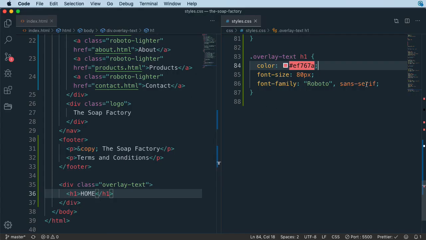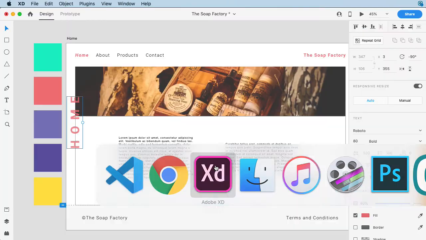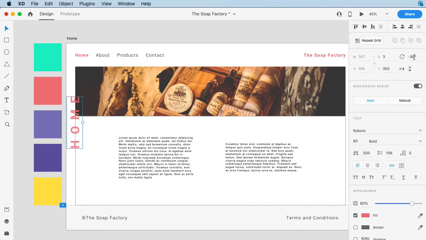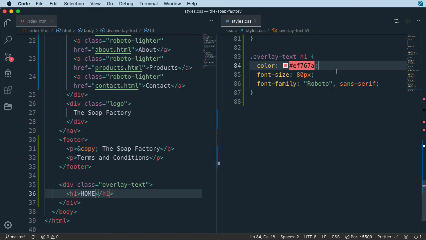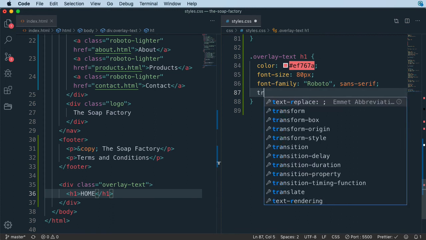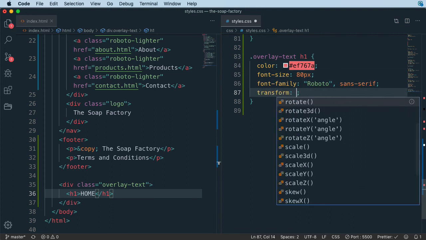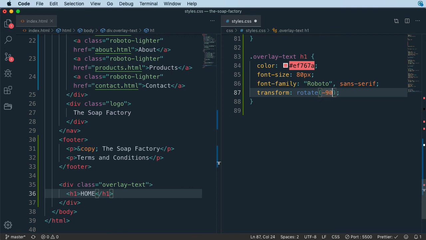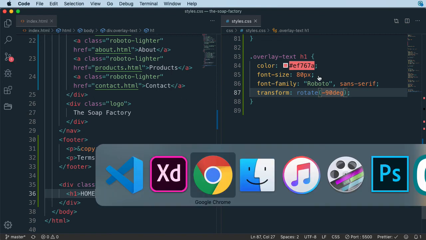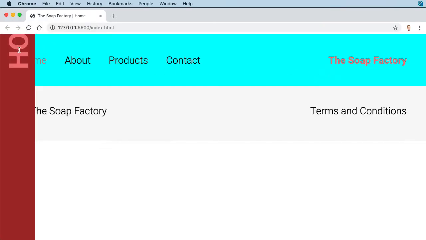Let's rotate that text. If you went back to the XD file, you'll notice that it's rotated -90. So we're going to rotate that. And the way you rotate that is you put transform, rotate -90 degrees. And you'll notice that now in our browser, it's rotated the exact way, but it's off the page. And the reason why is because it's spinning it from the center. Okay, no worries, we're going to fix that.